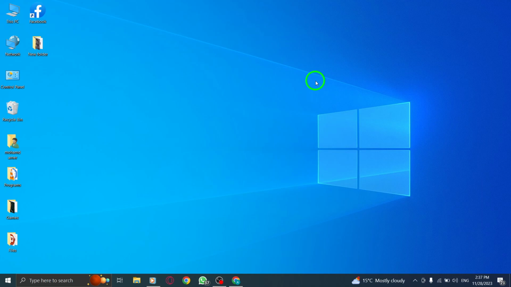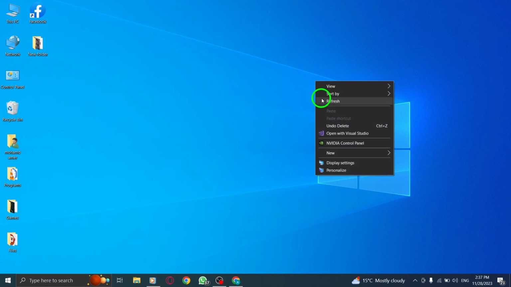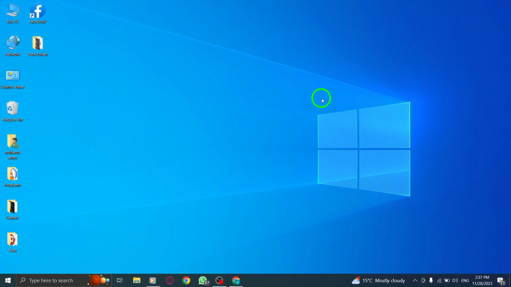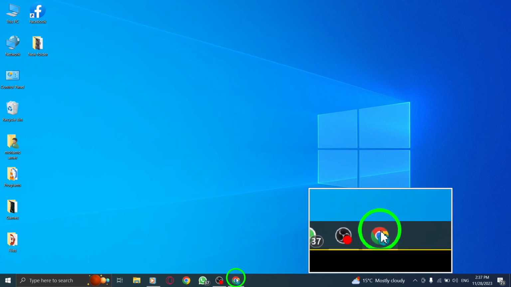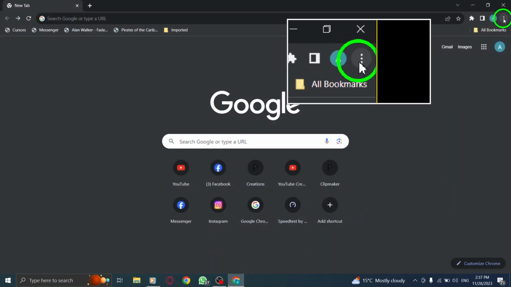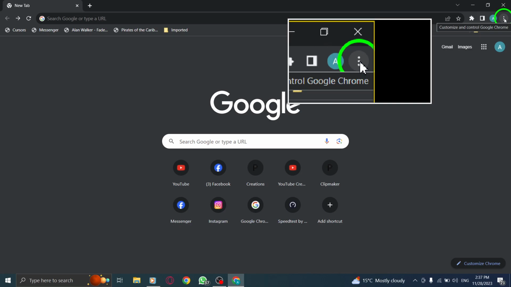Today, we'll show you how to find the size of an extension in Chrome on your PC. So, let's get started. Step 1. First, locate the More button at the top right corner of your Chrome browser and click on it.